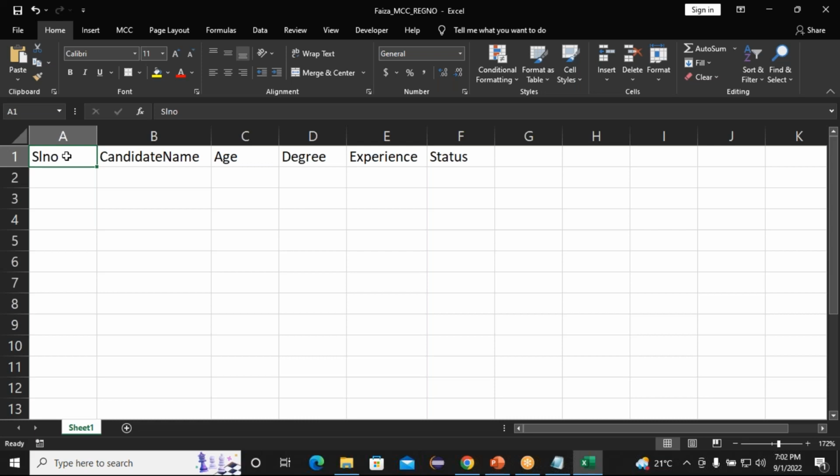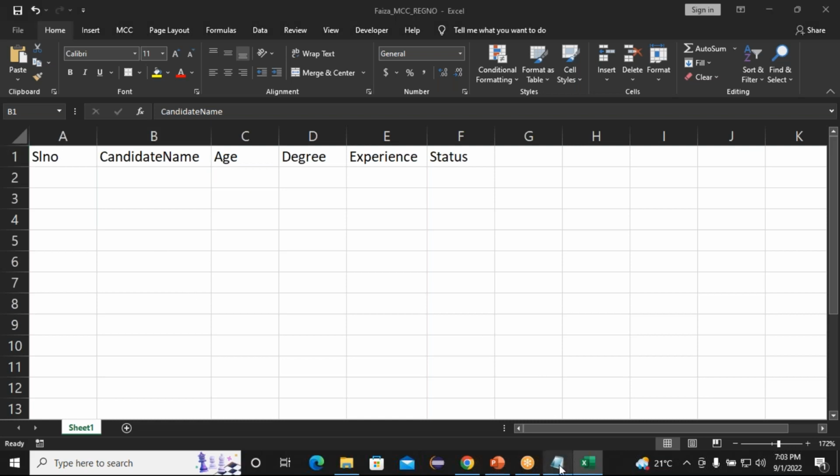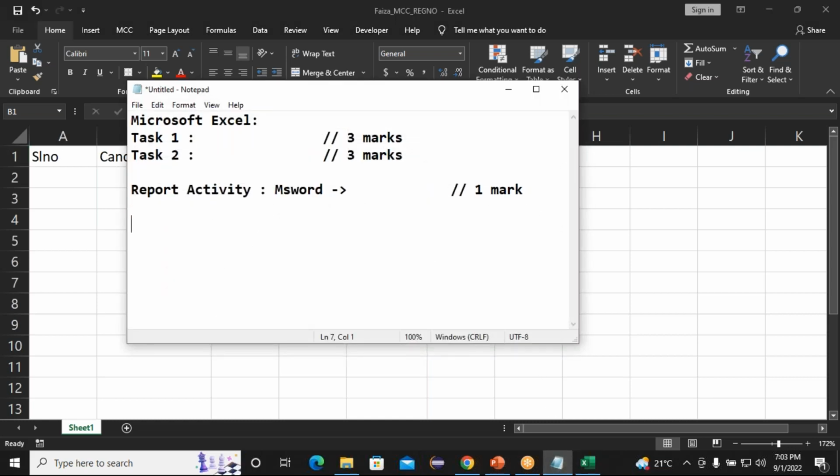Now I have a serial number and candidate name. Think about it: I have a company and I need to shortlist some candidates based on age criteria, degree criteria and experience. In the final column I will have the status, with the word accepted or rejected, based on my conditions. So now, in this task one.